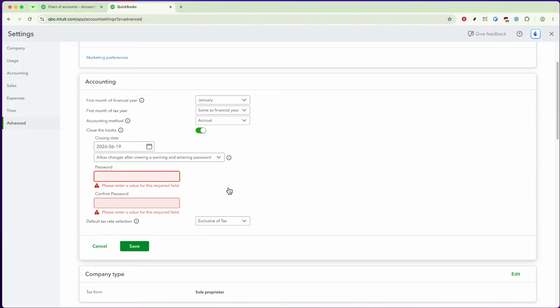Once you've entered your password, review all the information to ensure it's correct. Then, click Save to confirm your changes. QuickBooks will apply the settings you've just configured, and your books will now be locked and password protected.